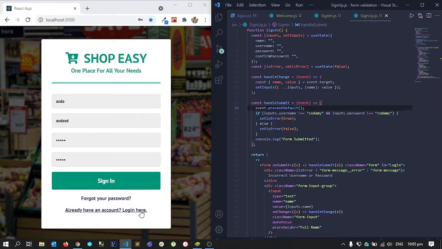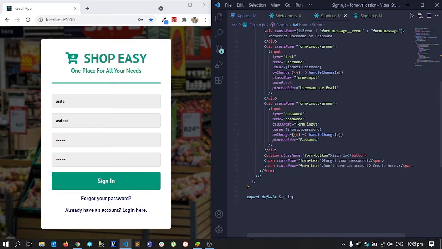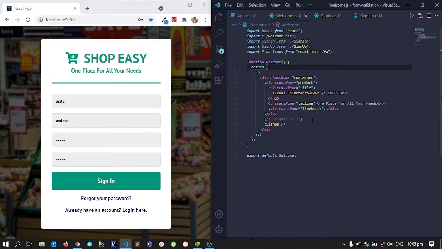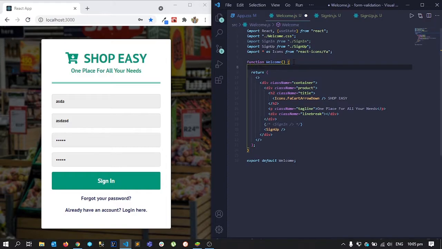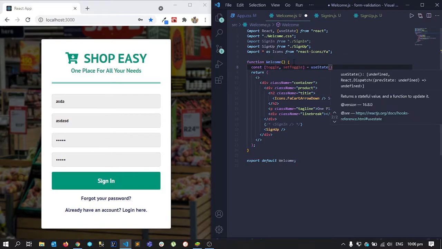Now what we want to implement is that whenever we click this, it should go back to our login page, and whenever we click on this span tag here in sign in, we should see our sign up UI. So for that, let's go to our welcome.js and add a state here. Let's import useState from React, and we will have, let's say, toggle, setToggle, and initially it will be false.